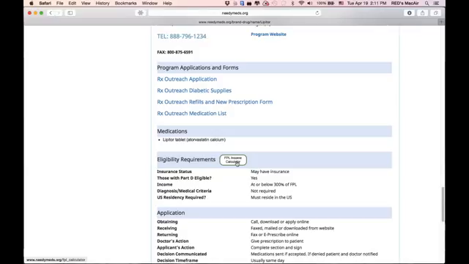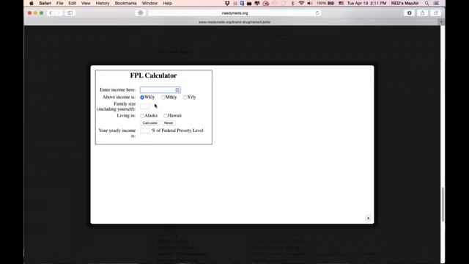So we'll click the FPL income calculator. Okay, so let's say we have a family of 3 with a yearly income of $47,500. And I'd just like to note before I calculate this, if you use commas in the FPL calculator, it won't calculate properly. So just make sure that you don't use commas. Okay, so we have a family of 3 with a yearly income of $47,500. We'll click Calculate, and we can see that this family would be at 236% of the federal poverty level.